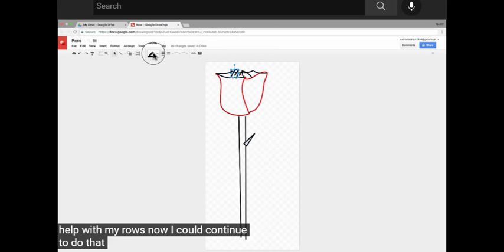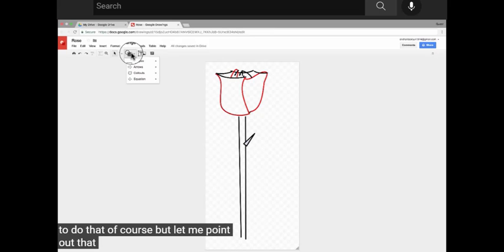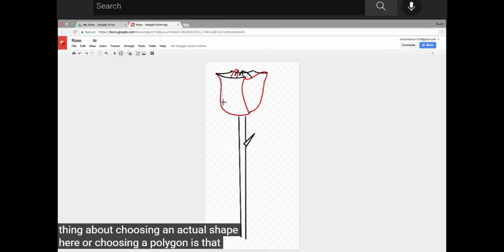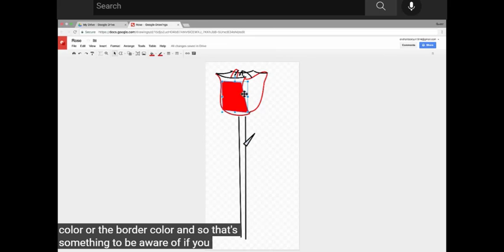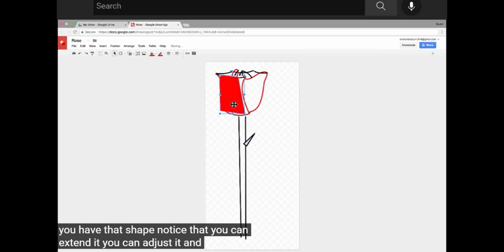Now, I could continue to do that, of course, but let me point out that if you choose an actual shape or a polygon, the nice thing is that when you create the shape or polygon, it can be easily filled. So I can put the fill color. I can also select the line color or the border color. And so that's something to be aware of. If you create an actual shape with no gaps in the drawing, it's a little easier to use the fill to color the entire shape. Now once you have that shape, notice that you can extend it, you can adjust it, and things like that.